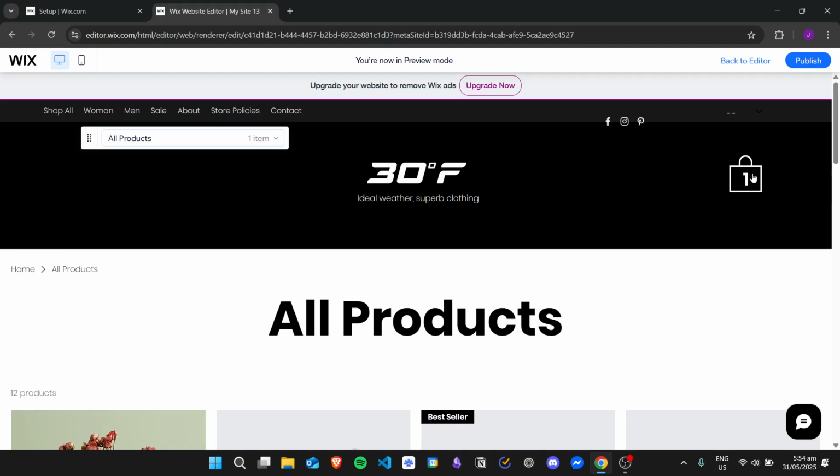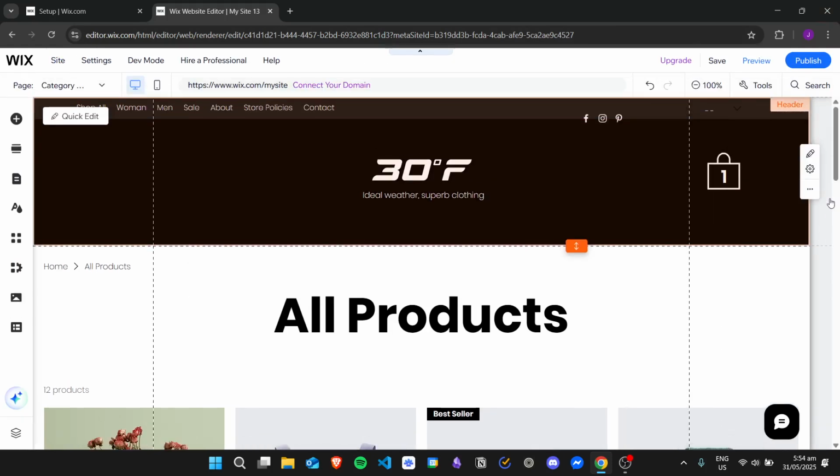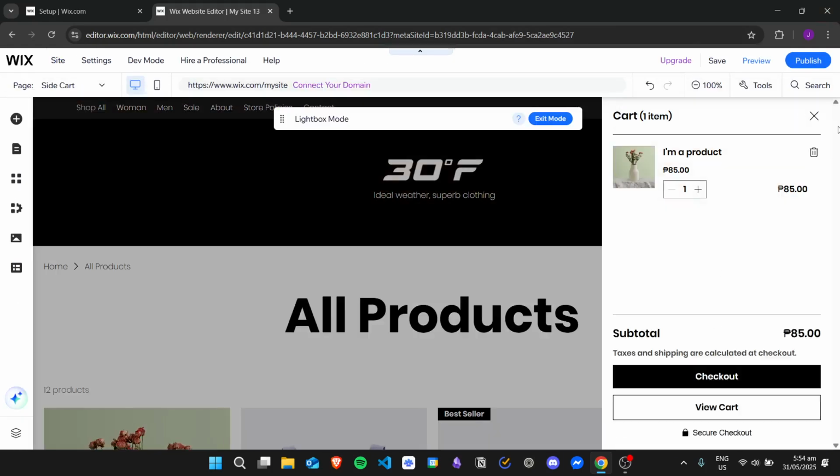So for example, we can click on preview, and then once we click on the cart icon, a side cart will show up depicting the selected product of the customer. It displays the price and then all of the other information. And then we can go back to the editor, and we can now edit our side cart.